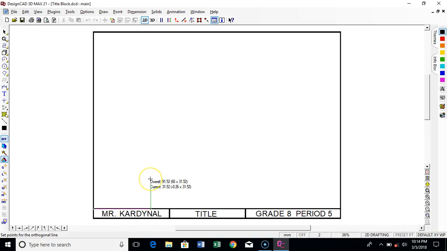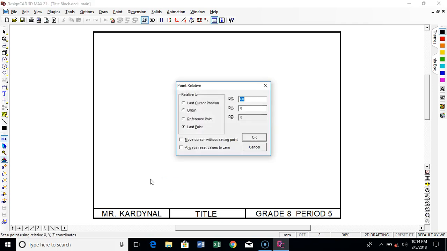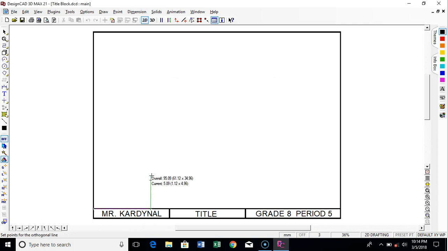The quick key for point relative is the quotation marks. So if you go ahead and press the quotation marks on your keyboard, point relative will pop up. dx is now 0 because we're not going right or left, but we are going up 30. So type in 30 on dy and press OK or press enter on the keyboard. And you'll see a green line going up. If you press enter on your keyboard, the green line will be drawn black.